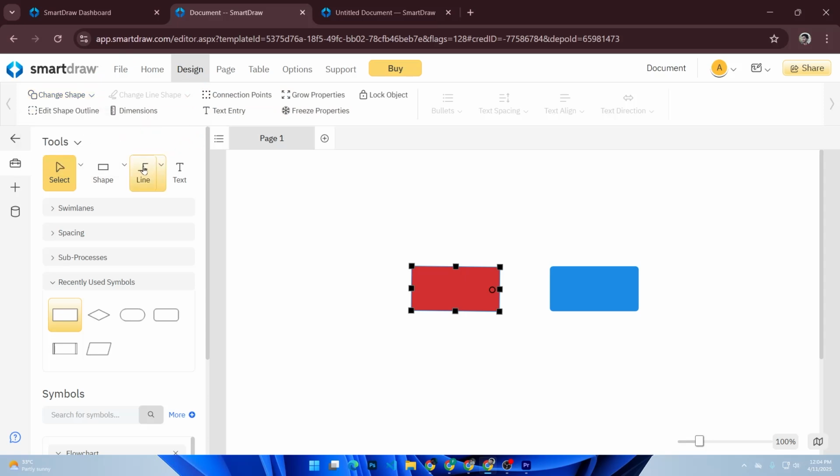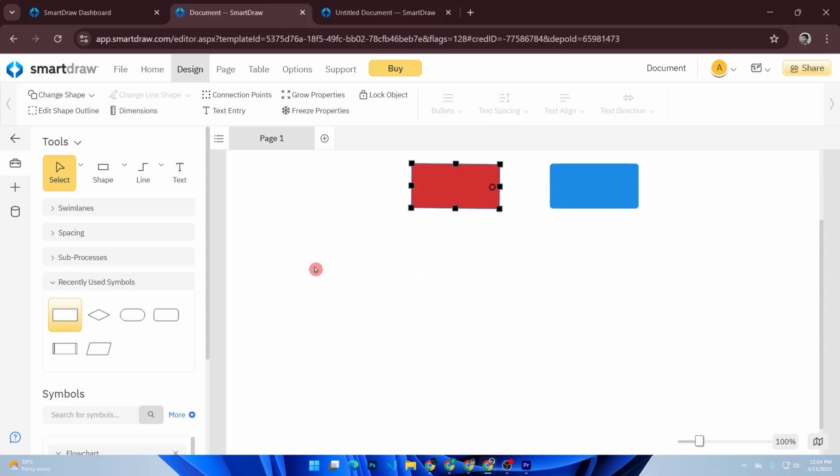Add icons, images, and charts if needed. You can even upload your company logo or background images. SmartDraw also has element alignment tools that snap shapes perfectly in place. No more messy diagrams.